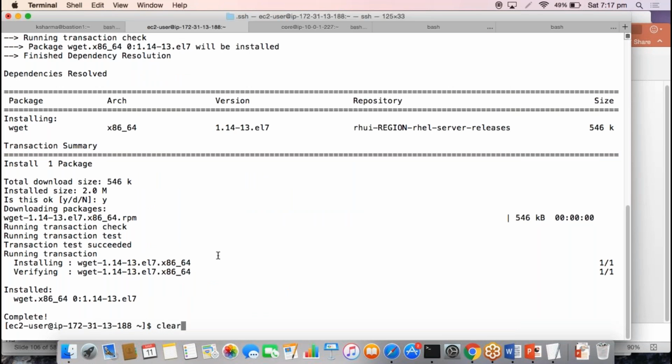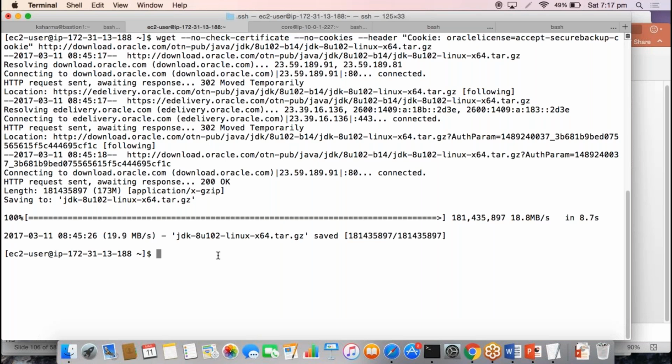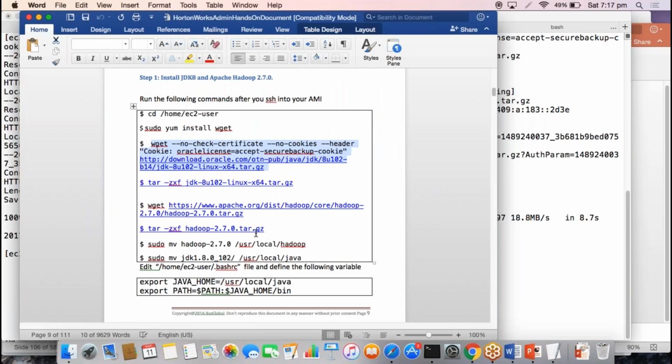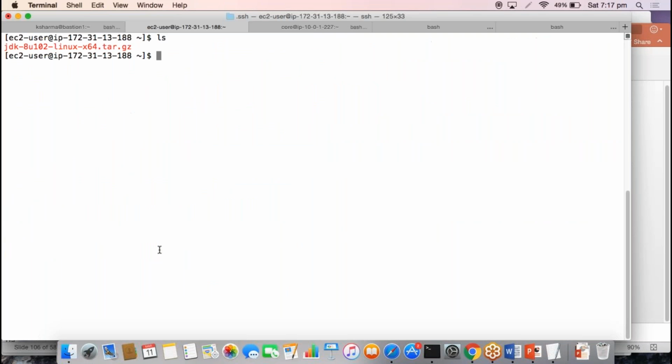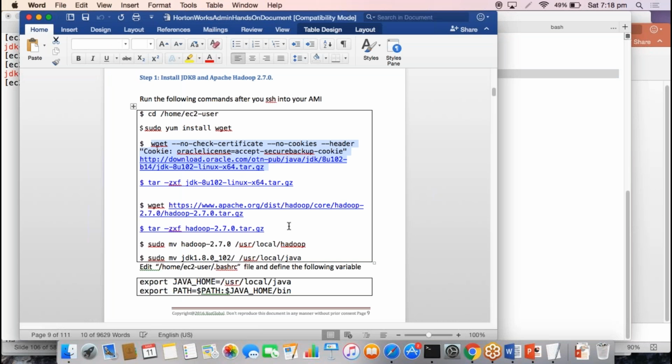So wget I have installed, and then I will say wget --no-check-certificate. I'm downloading the JDK. This speed, 17 or 18 Mbps, is from AWS, not from your network. Your JDK has been downloaded, so you can say tar -zxf jdk 8. It's extracting, and then you do an ls to find it. Yes, it has extracted.